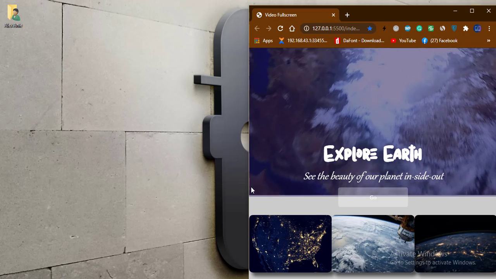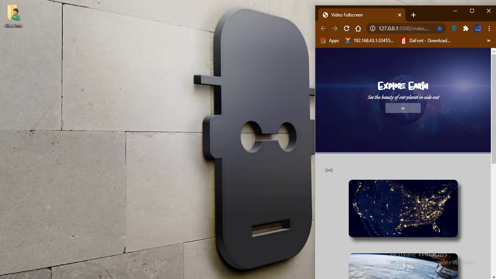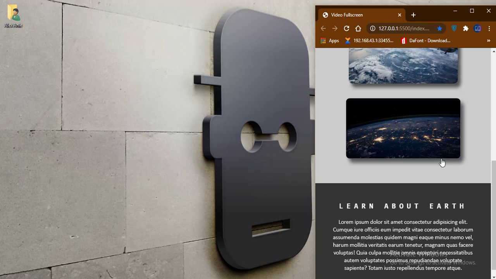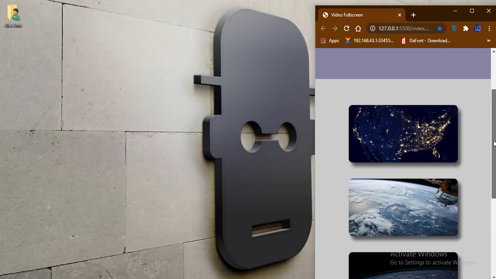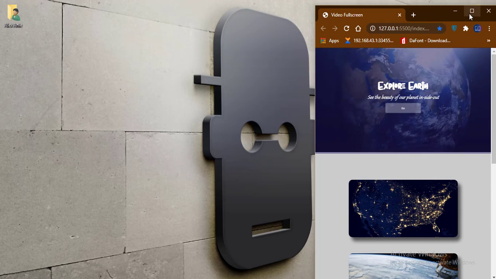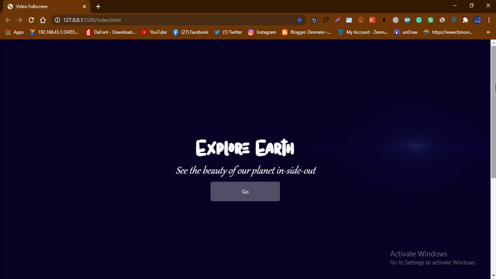once I get to a mobile, it changes to a column, something like this. I didn't have time to make it for desktop, but I believe you can do that yourself. So I'm just going ahead and increase this. Okay, so now I have this.